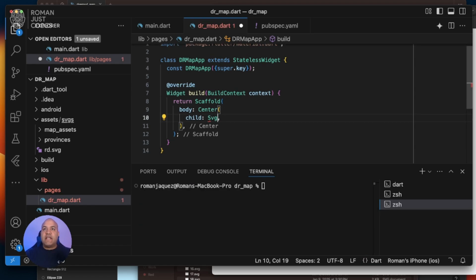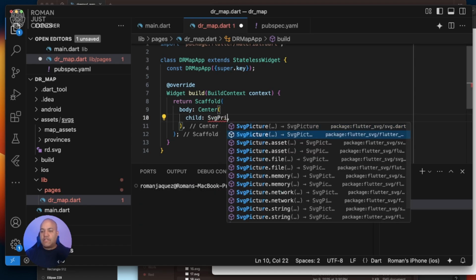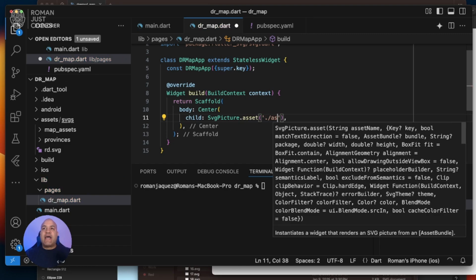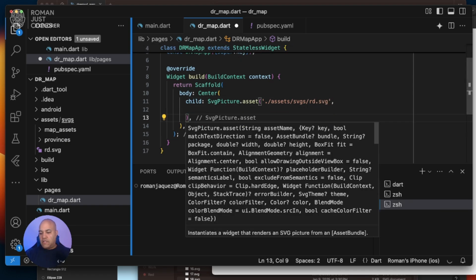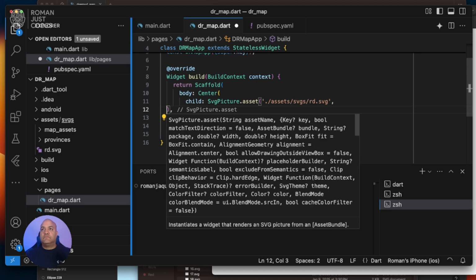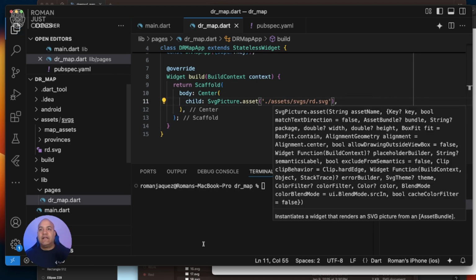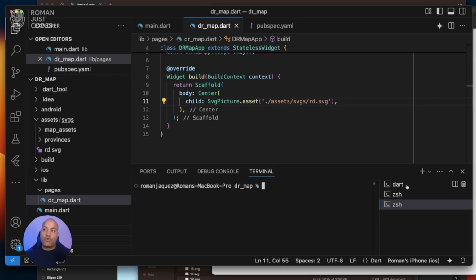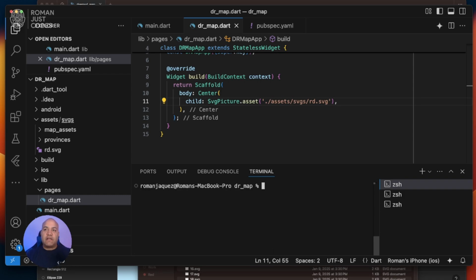Now I'm going to just say SVG picture.asset, and I know that my assets are in assets, svgs, and I believe the file is called rd.svg. Just going to keep it simple. Let's just load it as is and see. Of course, I need to kill the application so that it picks up the new file and the new configuration that I just did. So I'm just going to reload it, and let's see how it pops up.